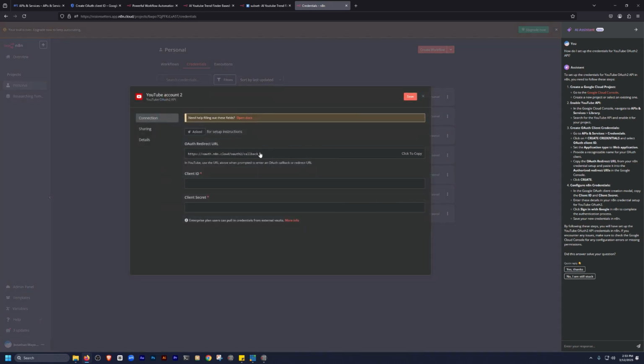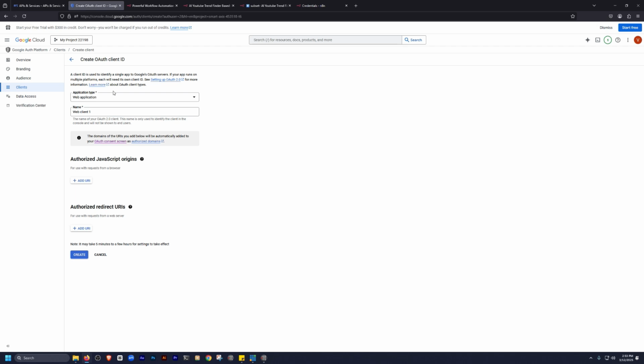And you can see the redirect URL here, your client ID and client secret. So what you're going to do is copy this, come back over here, and I'm going to just call this web client 1, N8N credential for YouTube. And then I'm just going to put authorized redirect URLs here. That's where that goes. And you create that.